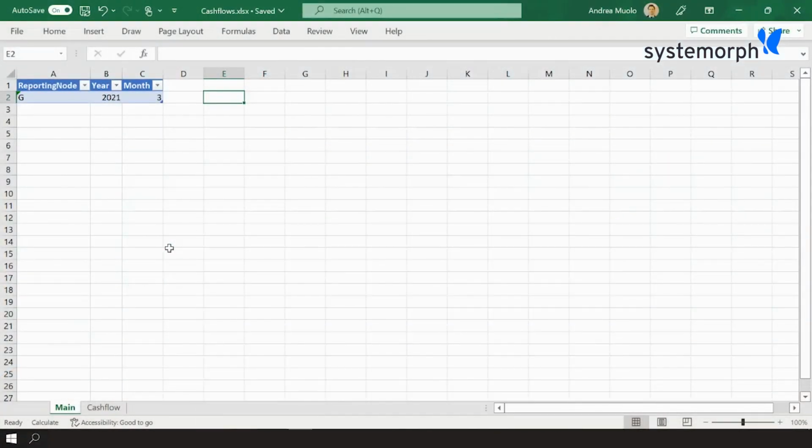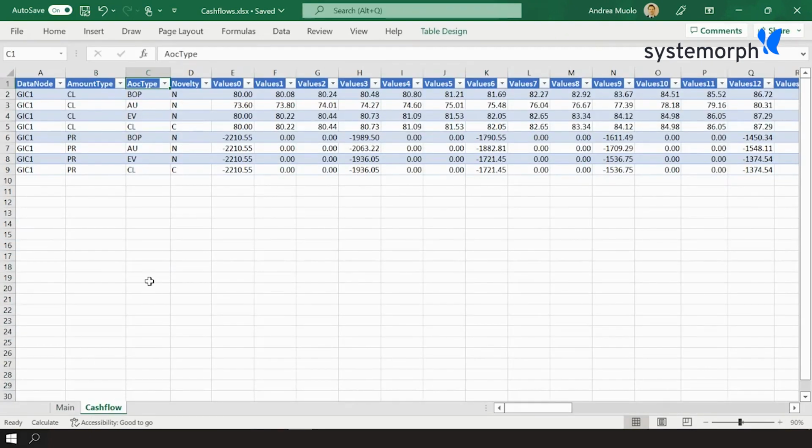So this is the example file I have prepared. This regards the cash flows for the entire group for the 2021 first quarter. And here we see the nominal cash flows. They all refer to the same group of insurance contracts marked as GIC1. Then I added just claims and premiums that we see in the column amount type. And all these cash flows are differentiated because of the analysis of change steps.